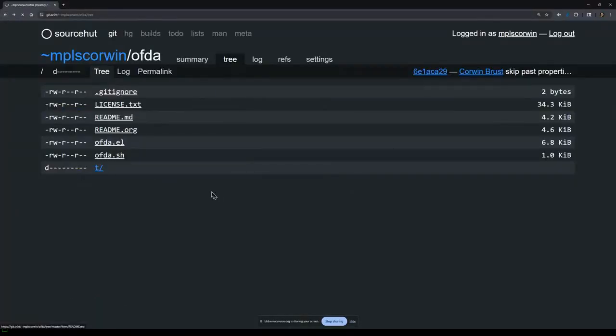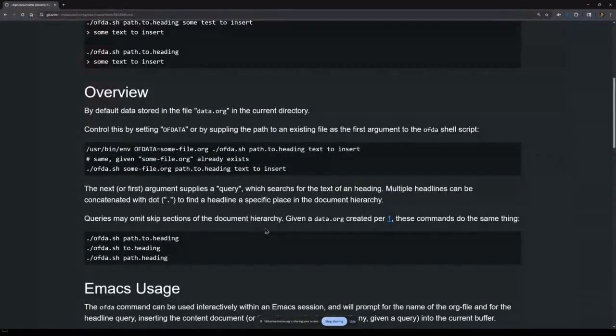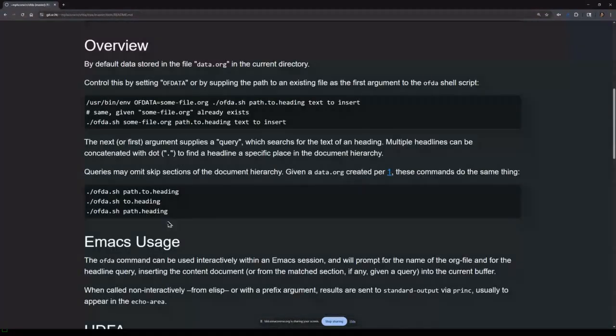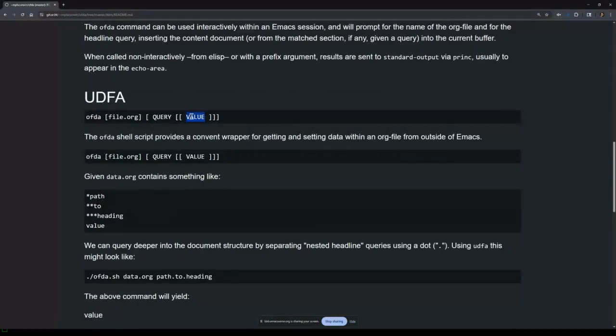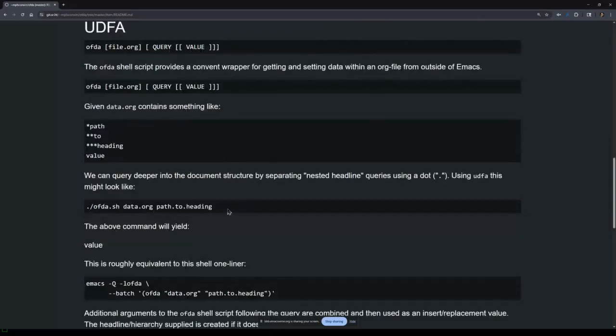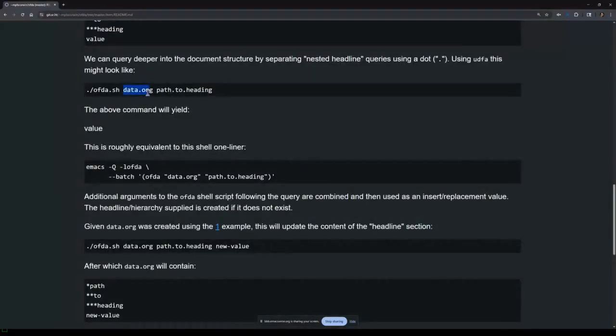And then by giving a path on the command line, I'll go back to the README, just take a look at that. You can see there's a couple of examples here where we would be querying a path. We can also provide a value, and that'll set data into the file. It also has an optional first parameter to specify the specific org file. By default, it looks for a file called data.org.